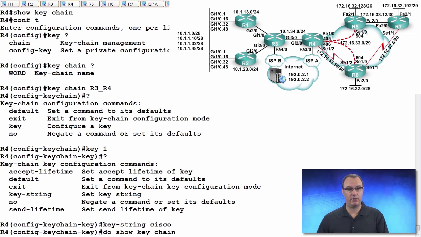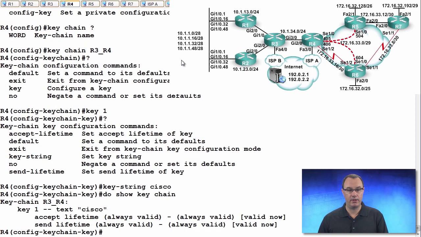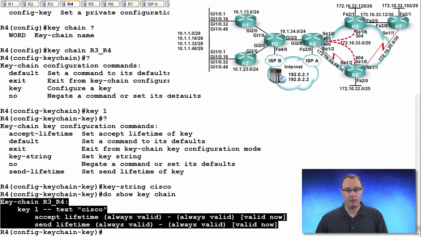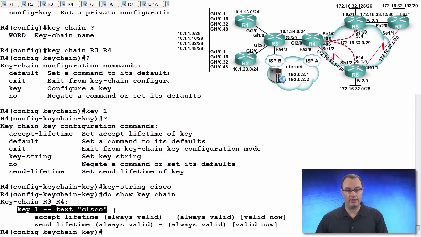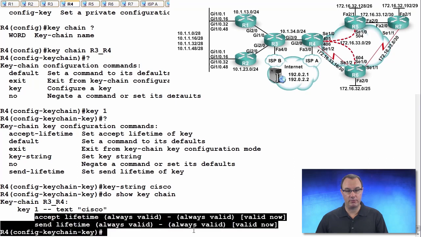It's that command that we did up at the top. They gave us no output before. But now we can see some very readable, very helpful information. We can see that we have key ID 1, and the text is Cisco, just like I typed in. Then I can see my accept and send lifetimes.